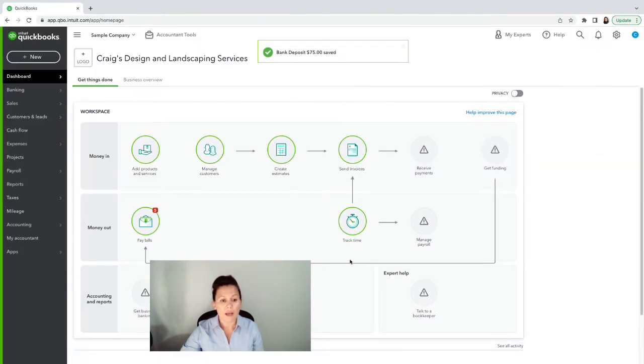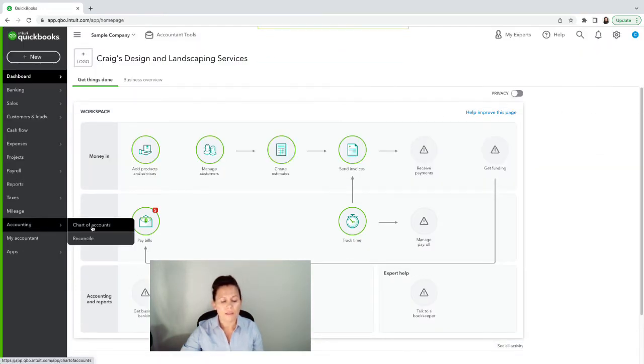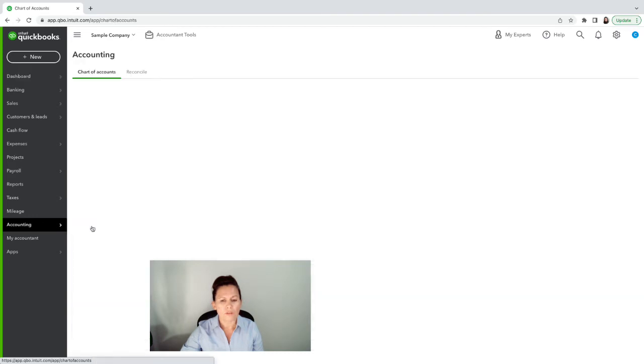If you wanna see this deposit, you can go ahead and click on accounting. We can go ahead and go to chart of accounts.